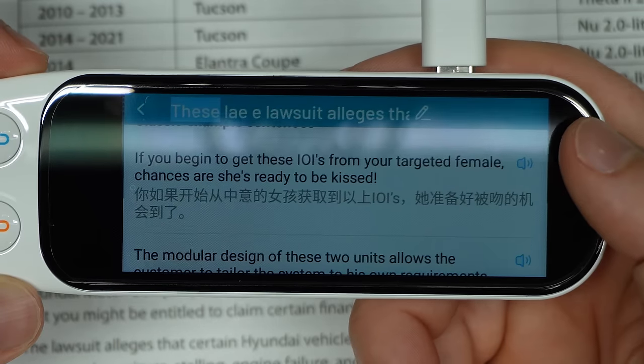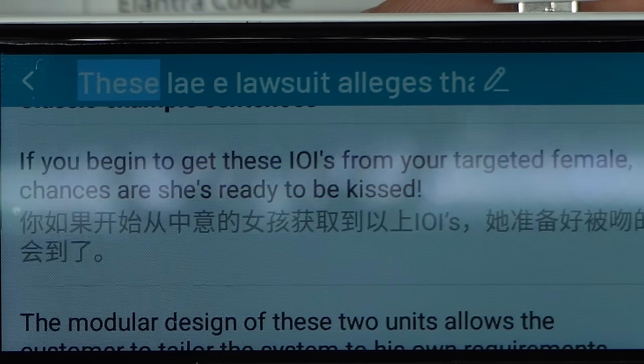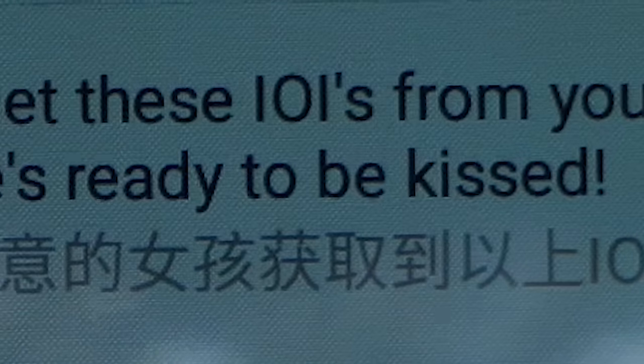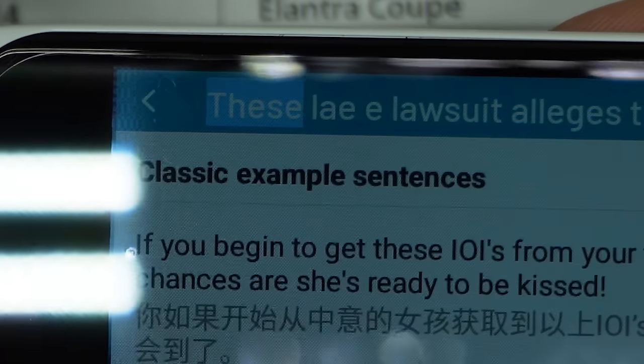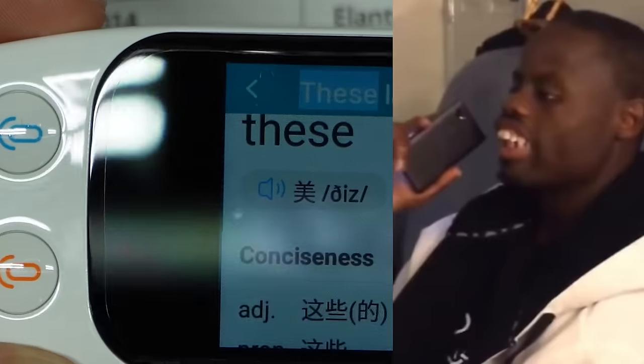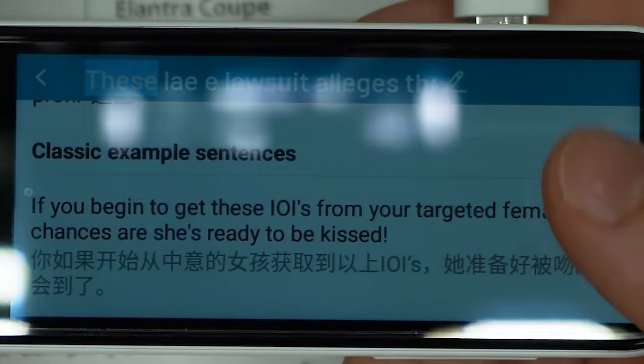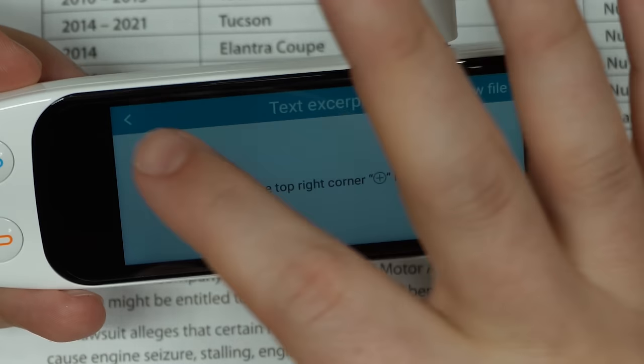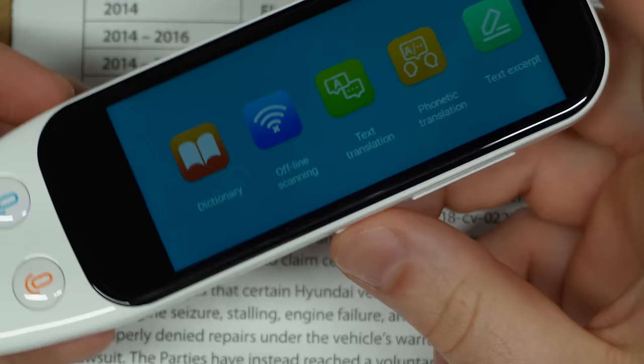What is this? "If you begin to get these IOIs from your targeted female, chances are she's ready to be kissed." What is this? Oh, it's examples of the word "these." That is an odd example sentence, but okay. So I think we've seen most of what can be seen here. So I want to try something now.